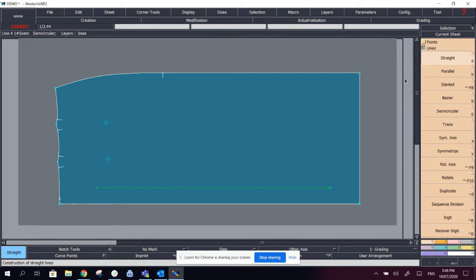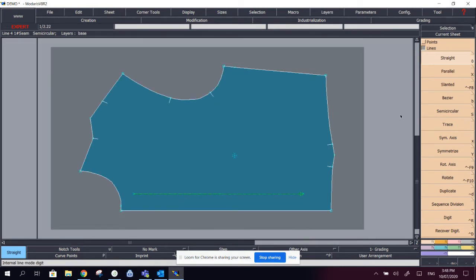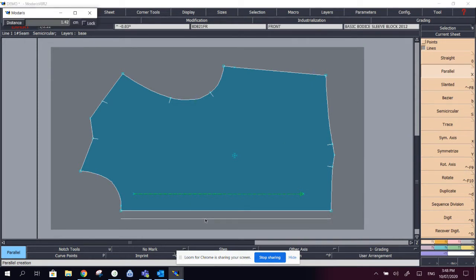The parallel function, probably one of my favorite functions in the lines menu, will do a perfectly parallel line to whatever it is that you want. So if I wanted to extend this to add a button wrap, I can click on parallel first, click on a line, and as I move out, I'll have a look up in that dialog box, and it's a positive value. So I can type in a positive value, and it will give me a line that's perfectly parallel by 1.5 centimeters there.